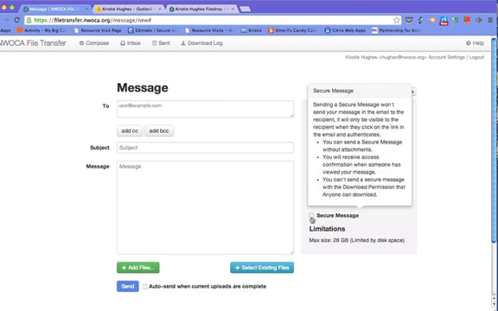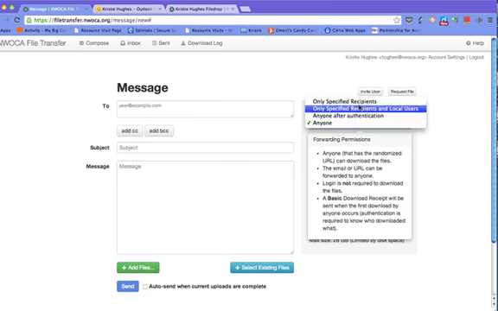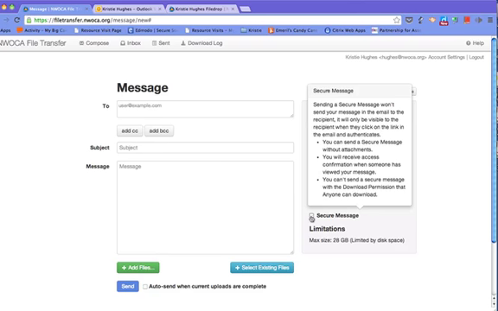For secure message, what this means is by default this is not checked. That means that the body of the message is not secure. The attachment is secure, but by default the body is not. If you would like the body of the message to be secure, you need to check this box. Notice how my computer is not allowing me to do that. That is because in my permission level, it is set to anyone. If I then change this to something other than anyone, now I'm going to be allowed to check the box that says secure message.